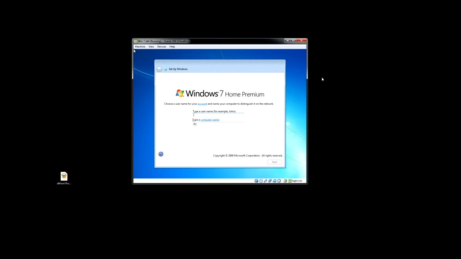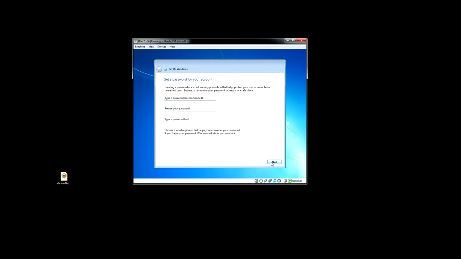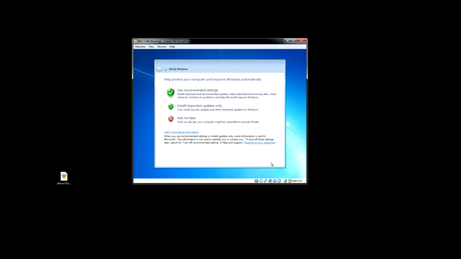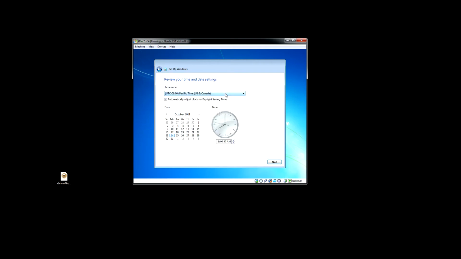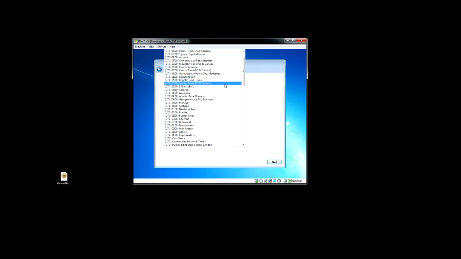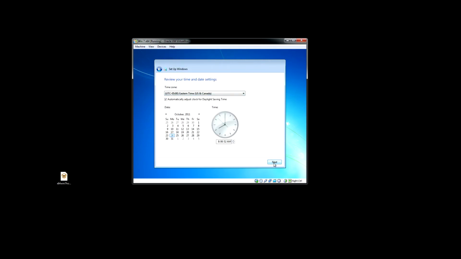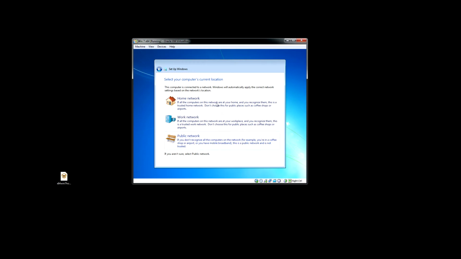Alright, so now Windows has finished extracting all of its files and it's rebooted a couple times. Now we're into the final configuration. Exact identical way as installing it onto a regular system. This is obviously on my home network.